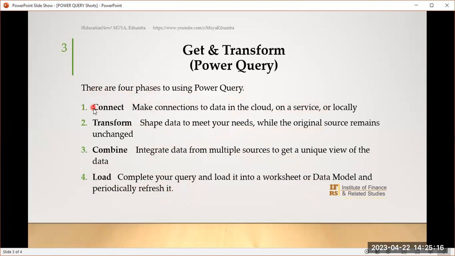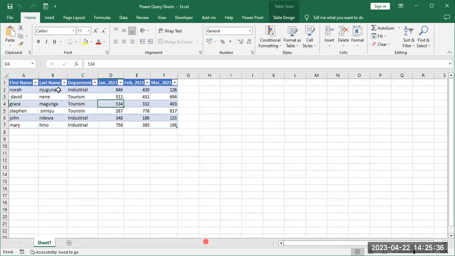And there are four phases of using Power Query: connect, transform, combine, load. We use Power Query to clean data. It's very rare that you'll get clean data. And therefore, it's important that we use Power Query to clean data.